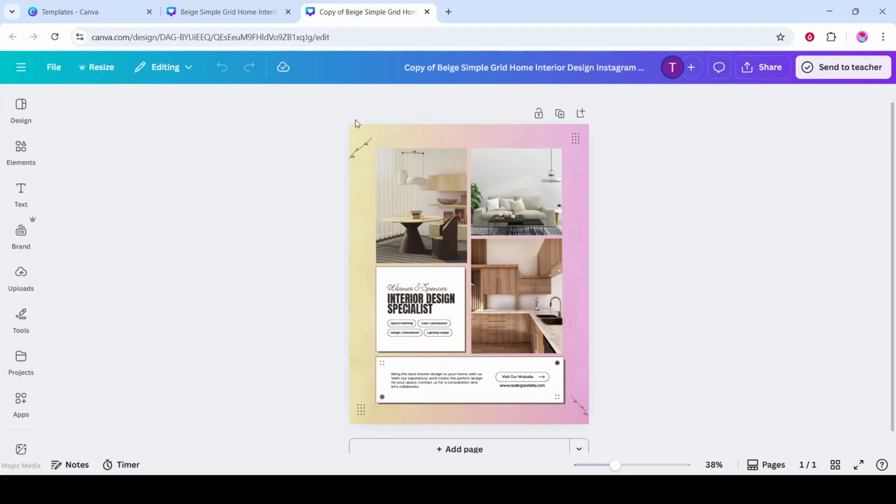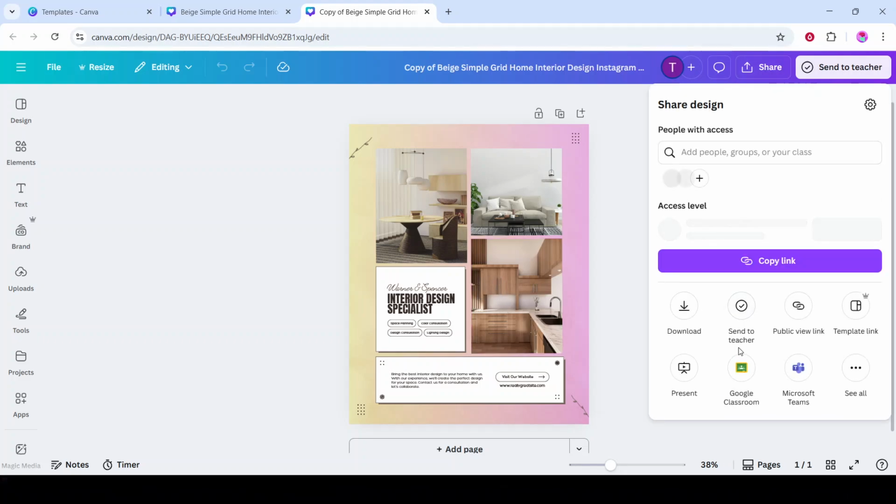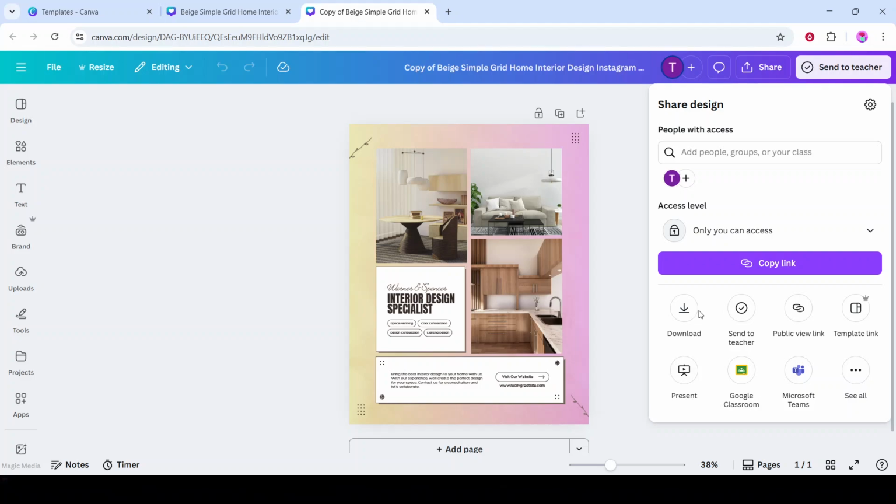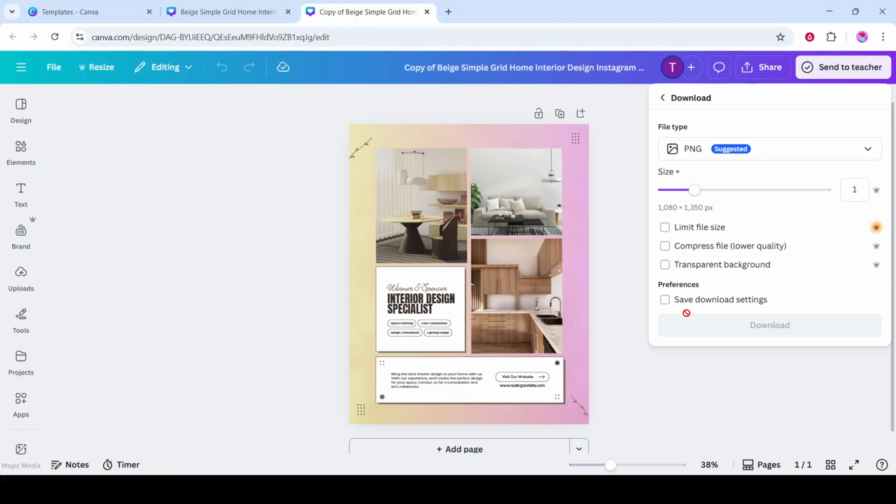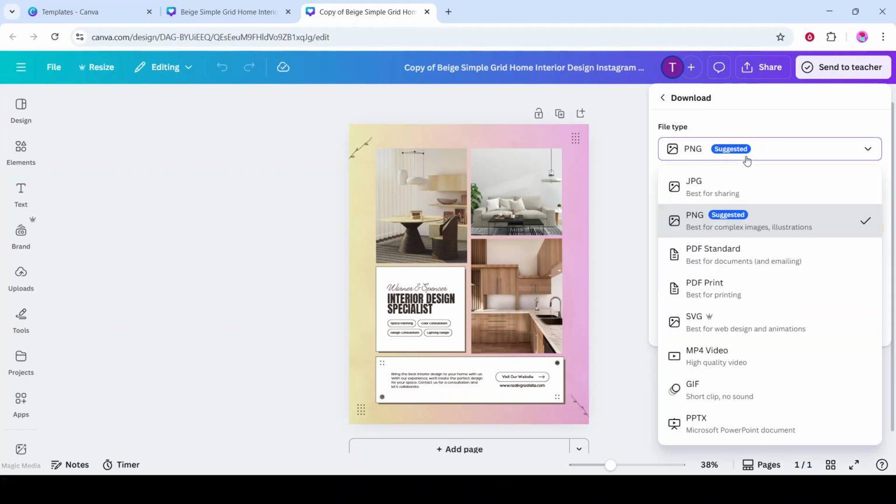Next, let's save or download your design to your device. With the design still open, click the Share button at the top right on desktop, or tap the Export icon on mobile. Select Download. Choose the file type that best fits your needs.